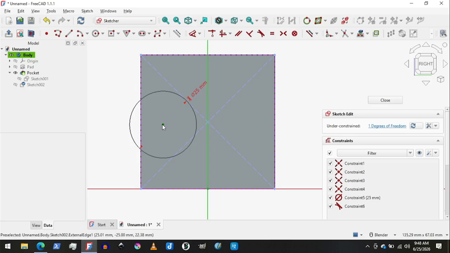Constrain it. Pocket. A face. Okay. Now, there's one thing I haven't done yet, which is always a good idea to do when you're working on a project. Save my work.